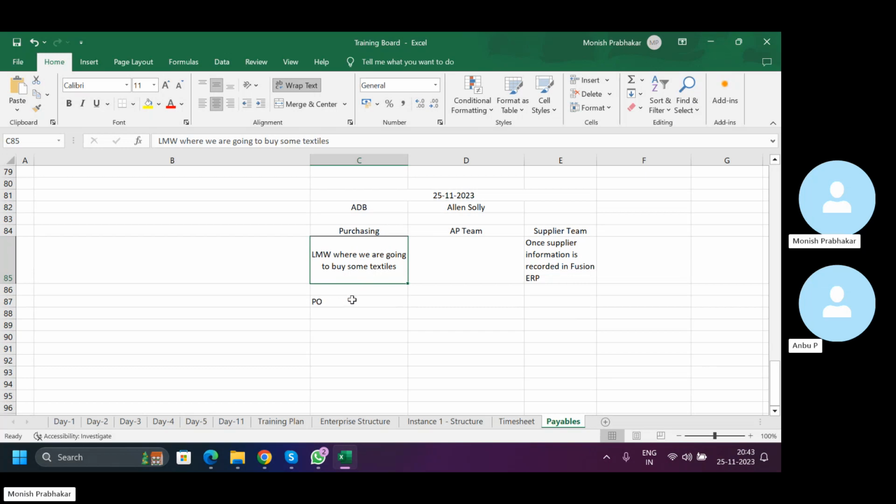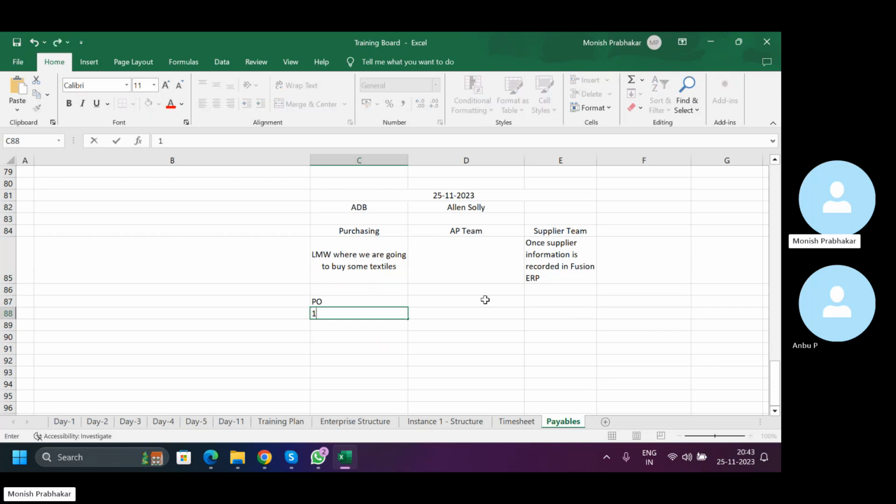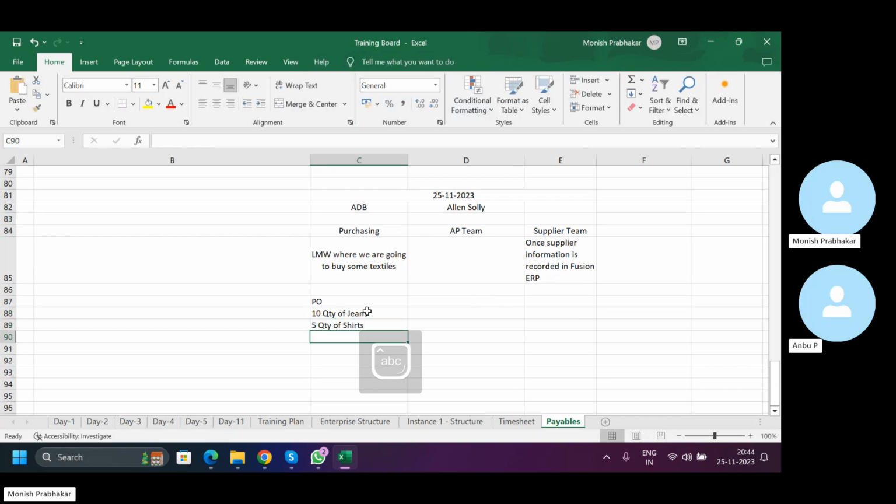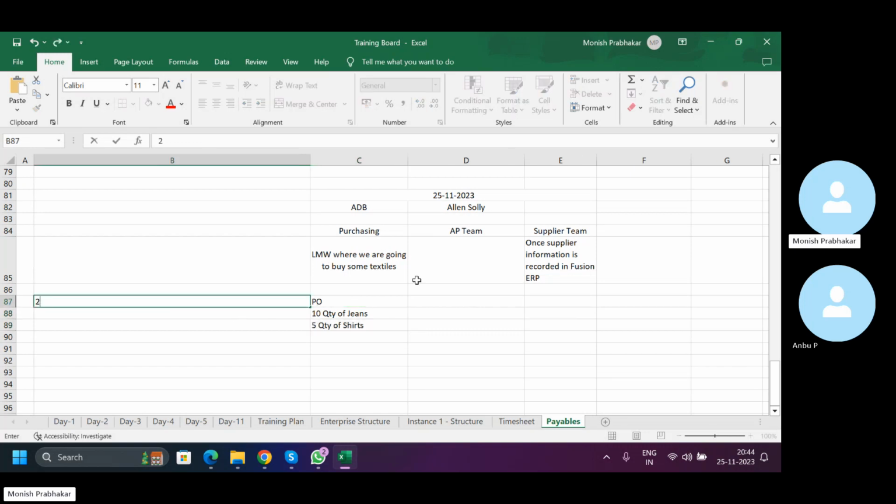Let's say in this PO we have 10 quantity of jeans, and then 5 quantity of shirts. Now they've created this PO and sent this to LMW. This has happened on the 27th, let's say. So they created the supplier on the 26th.